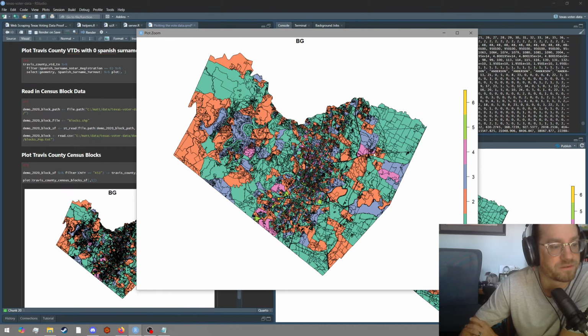Get a very good sense of all the road structures here as well. Even though we aren't plotting the roads specifically, we can see all the main roads, right? This is 183. This is 35. This is 290. This is 71. This is the northern part of 71. I guess 71 comes down this way. Or does it go across? No, it goes across this way. I can't remember now. What is this? This is like Cesar Chavez. 71's down here.